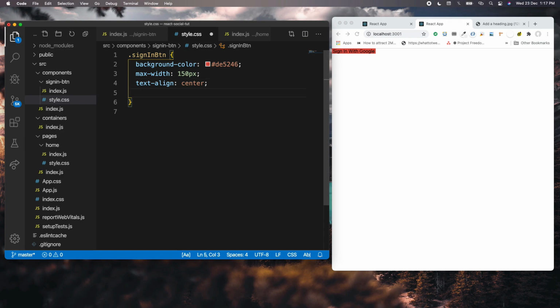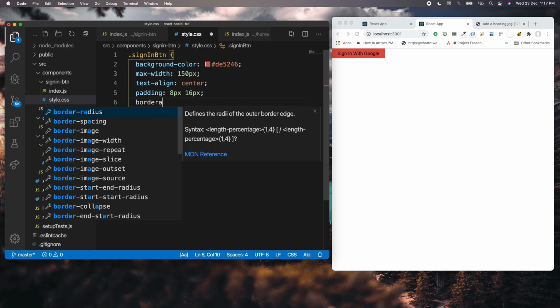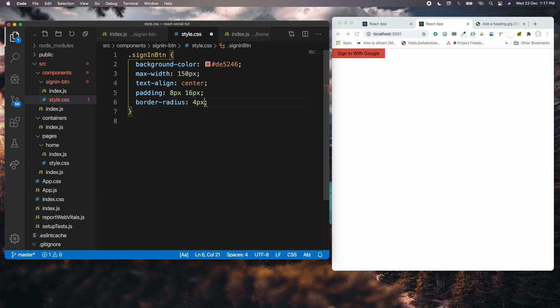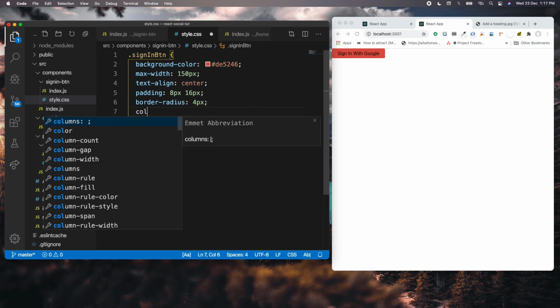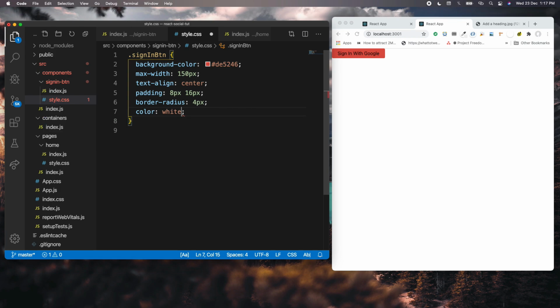Now I think there should be more padding horizontally and vertically. So I will add that. I'll say padding, around 8 pixels vertically and 16 pixels horizontally. And if I save that, you can see it will look something like this. Now the next step, what I will do is add a border radius. The border radius which I added was 4 pixels. If you want it to be a little bit more circular, you can always increase or decrease this number according to your preference. Now I'm going to add a color which is going to be white. This color basically defines the font color. Okay.